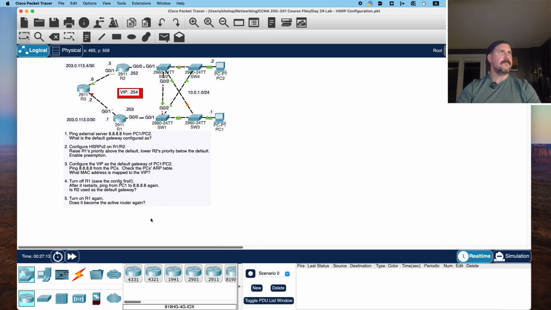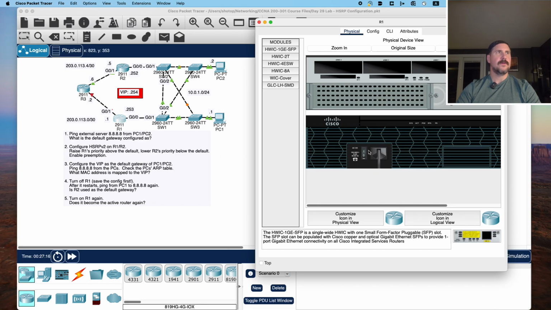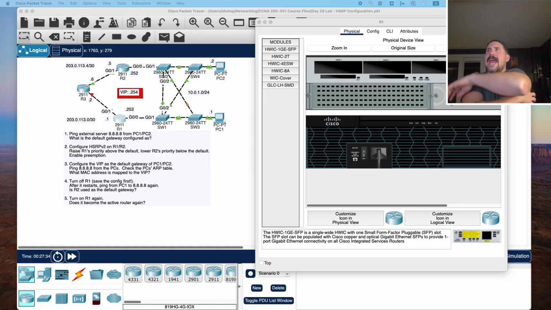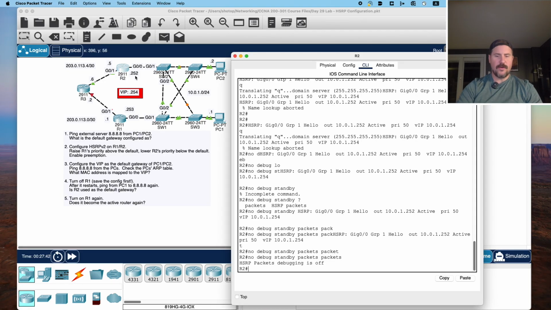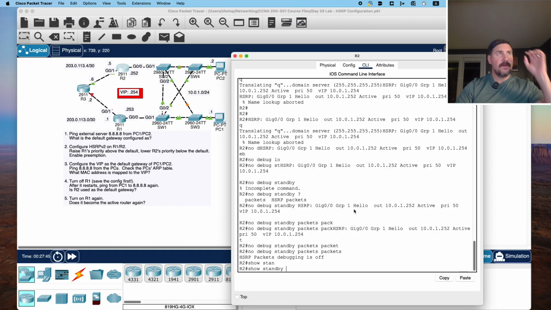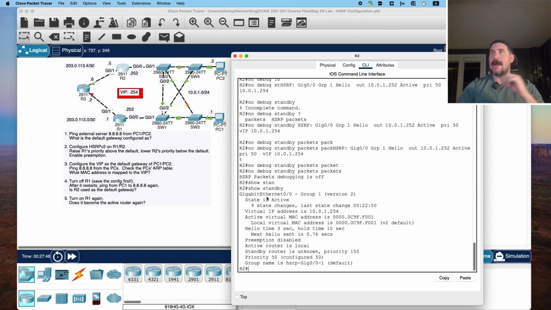Turn on R1 again. In HSRP, how to see which router is default gateway. Okay. The active router is the one currently forwarding traffic for the virtual IP address. All right, so we can confirm by showing standby that router 2 is the active router, which means it is the one. Okay, so this is how we confirm it. It's used as the default gateway because it is active.